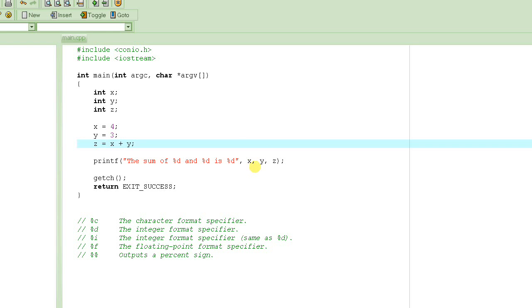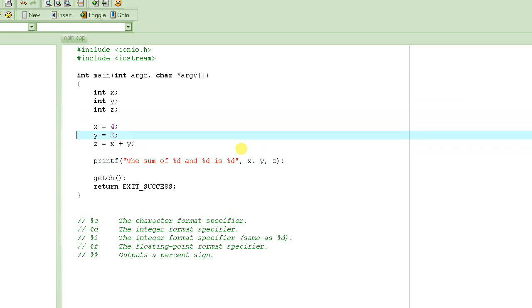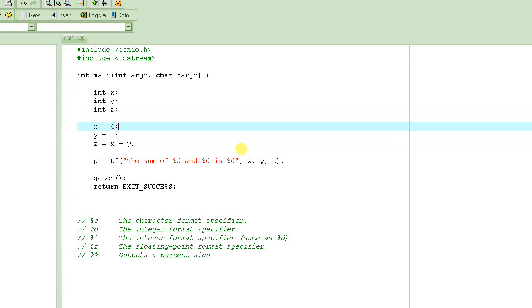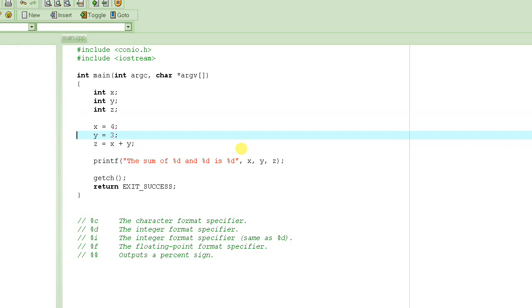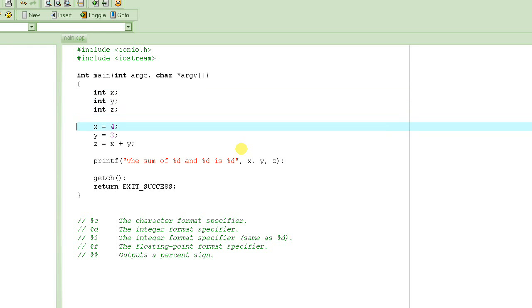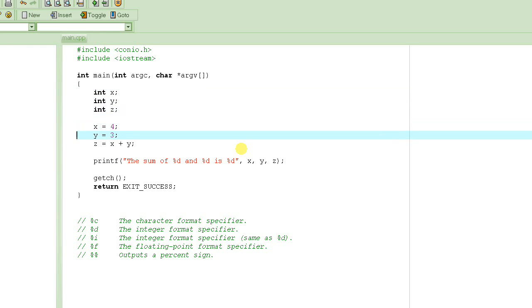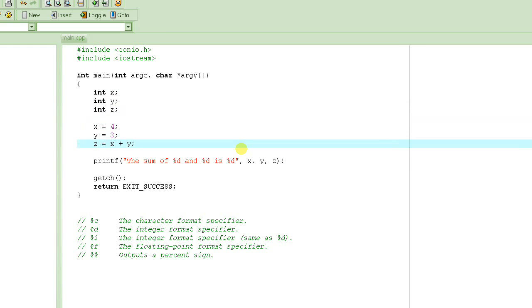Okay, so let's get started. We were looking at how to output the values of a variable. We took three variables and wrote a small program which adds two numbers. We first declared three variables x, y, z. Then we assigned the value of 4 to x, the value of 3 to y, and then we added these two numbers.